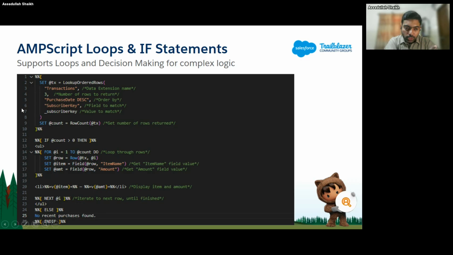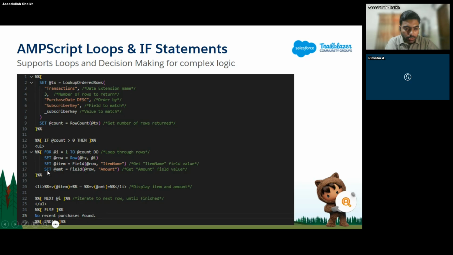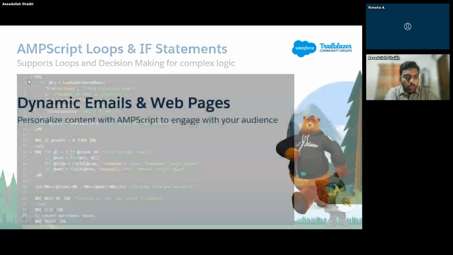Just to confirm, can you see my mouse on the screen, Ramsha? Yes, yes, we can see the cursor.